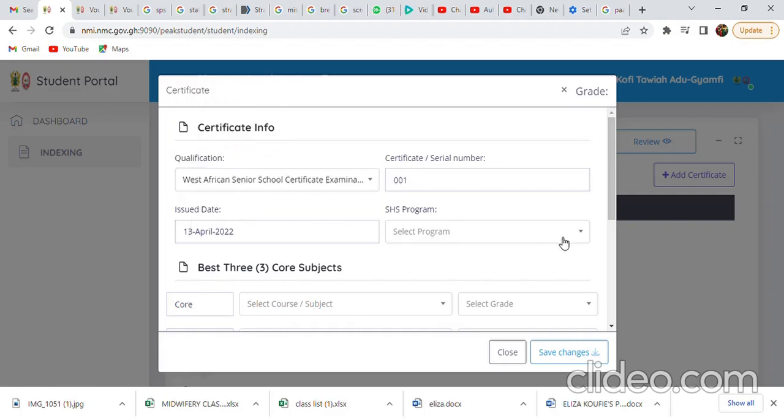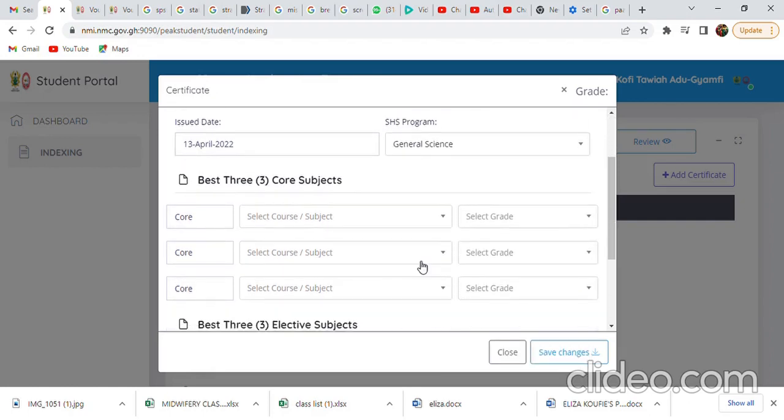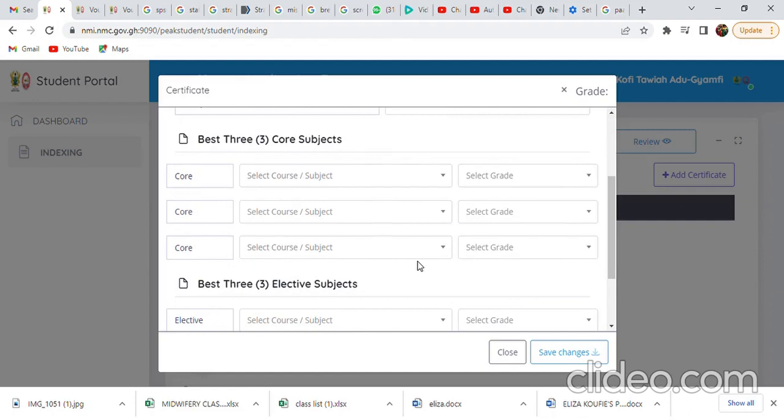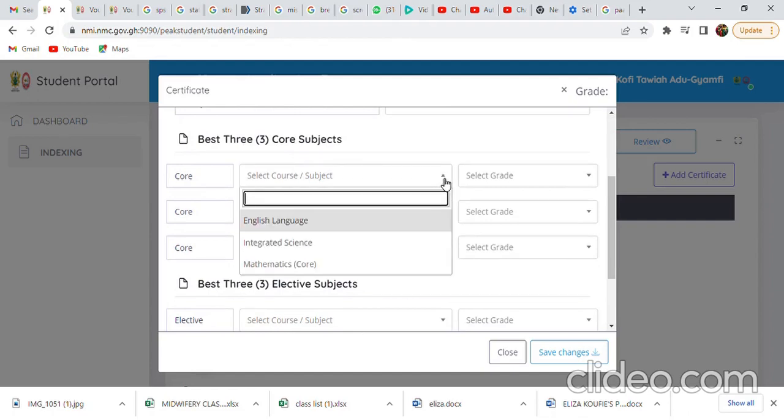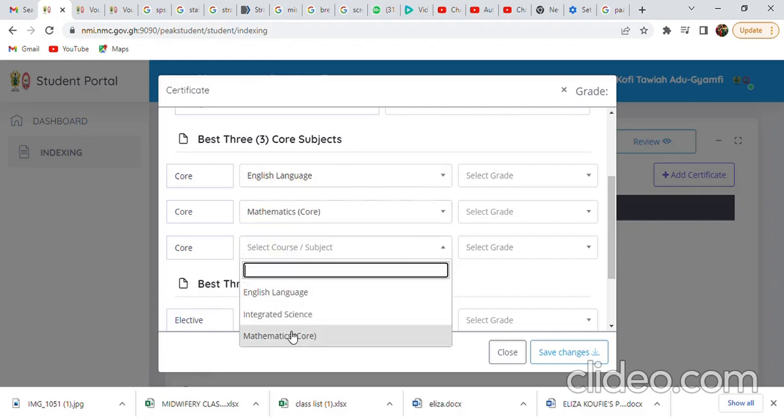Then you select the program that you studied in SHS. Probably I did science, so I'll select science. After selecting, you'll be required to fill in the subjects that you studied, 3 core and 3 electives. The core for nursing students should be English, math, and science. So English, math, and science. You put in those details.